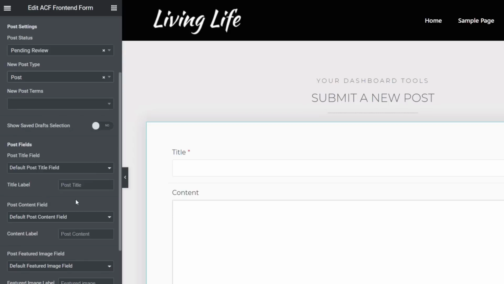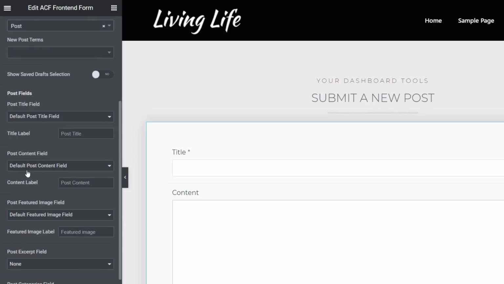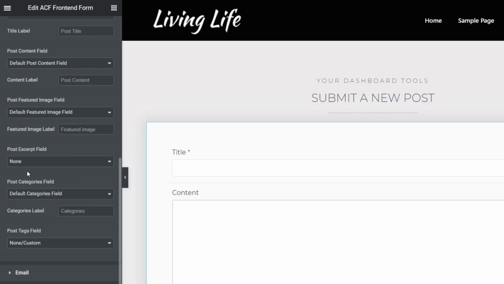Then underneath, you see we've got things like the different fields we want to use. So the normal fields you'd have as part of a typical WordPress post: the title, the content, the featured image, an excerpt if you're using it, and things then like tags and categories and so on. So you can see in this example, I'm not using the post excerpt field, but I am using the title, the content, the featured image, and so on.